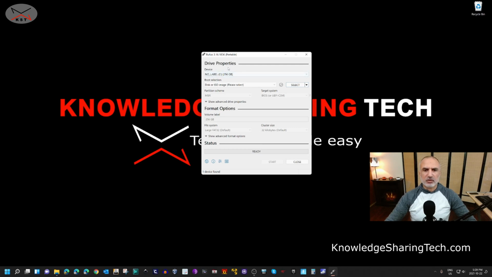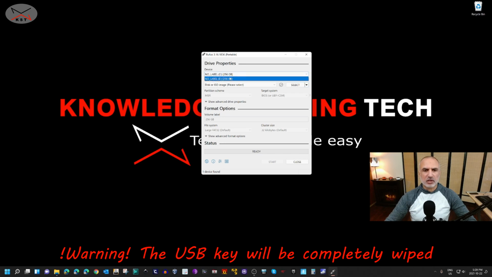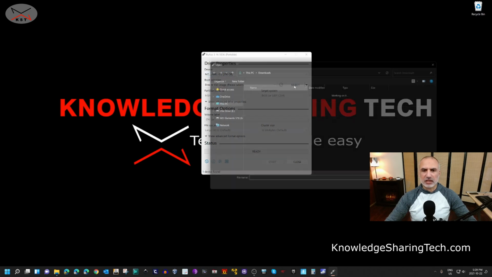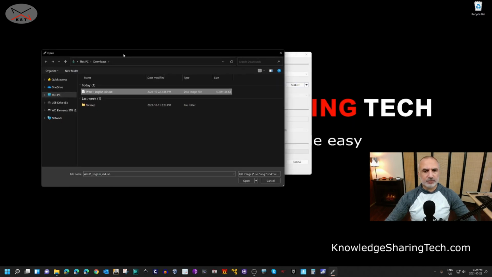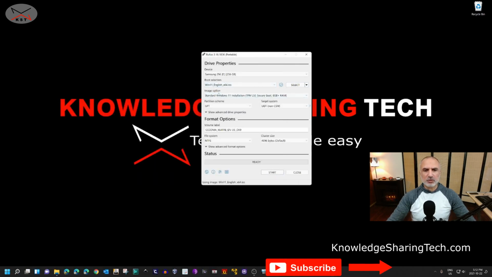Here you need to first select the USB key that you just inserted in your PC. Please make sure that you're selecting the correct USB key, because all the information on the USB key will be wiped. Here I have only one USB key. Then you need to select the Windows ISO file. Click on select here and then choose the ISO file that you downloaded earlier. Once you choose it, click on open.